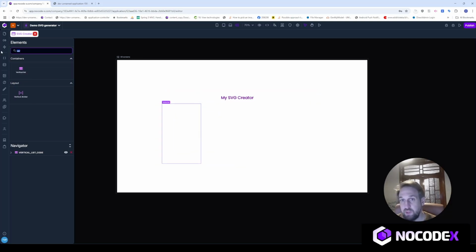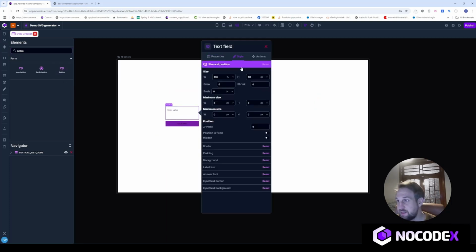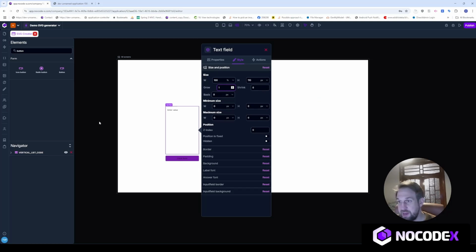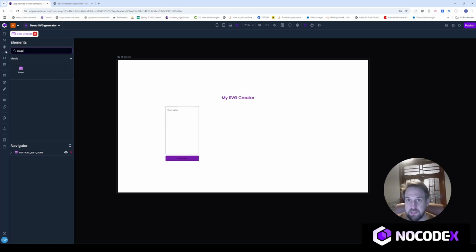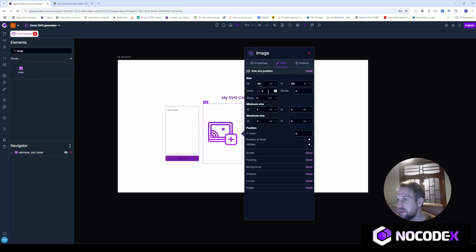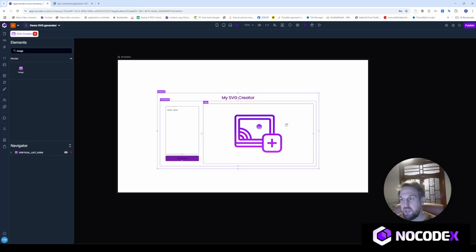Voila. Let's put a text field in this vertical list like this. And let's put a button in this vertical list like this. And then the thing is that we can also make the text field grow like that. So I have the full height of my vertical list to use. And then let's take an image and drop it in the horizontal list like this. And let us make this grow as well. So I have a nice big image.